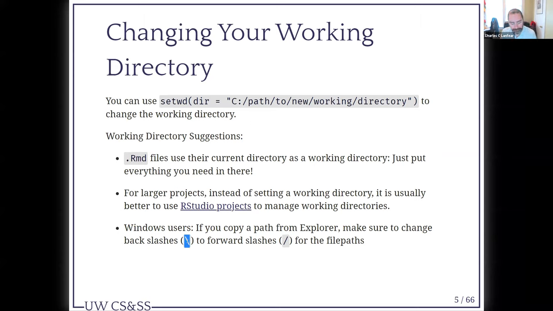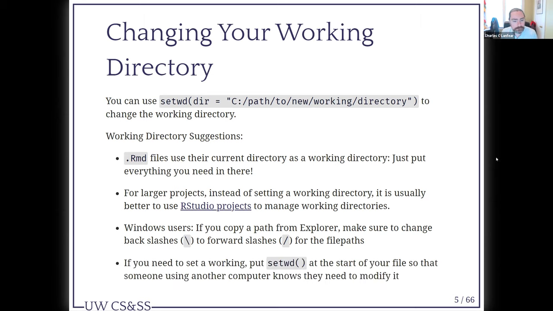The backslash character is reserved in R for marking off escape characters, which we'll talk about more in week 8. If you do need to set a working directory, and there are some times you'll want to, but usually you don't, put the set working directory command at the very start of your file. That way anybody who opens it will see it in the first dozen lines of code. Somebody else, and somebody else includes future you, will see it and be ready to go and modify. Okay, I still recommend not doing it.